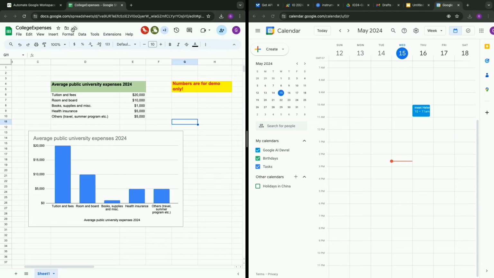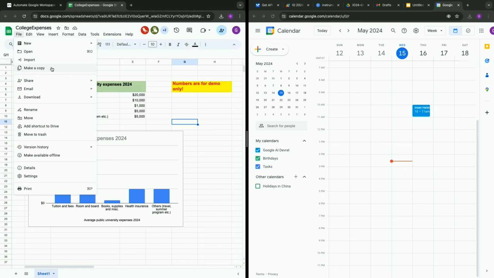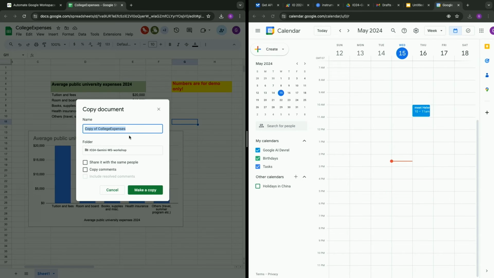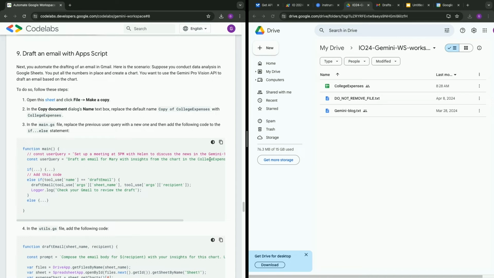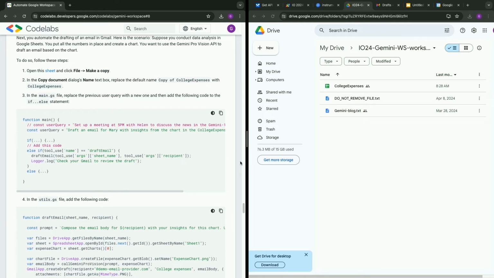So go ahead and save a copy of this spreadsheet into your Google Drive. Once you do that, make sure to remove "copy of" in the file name, and then go ahead and make a copy. You should have the spreadsheet in your Google Drive. I already have a copy there, so I won't be doing that. And so that's our demo spreadsheet with the chart embedded.